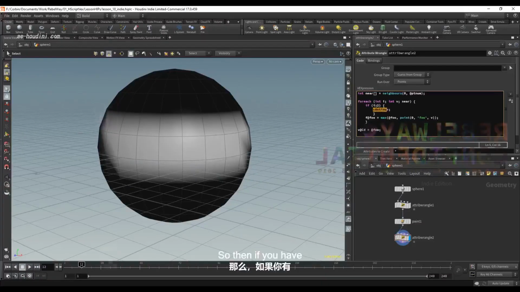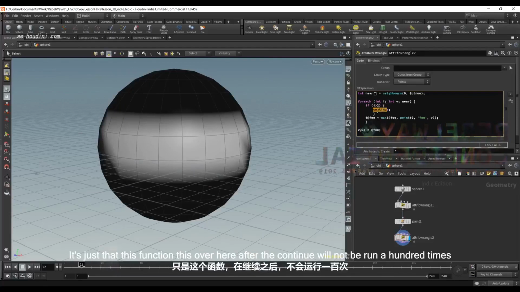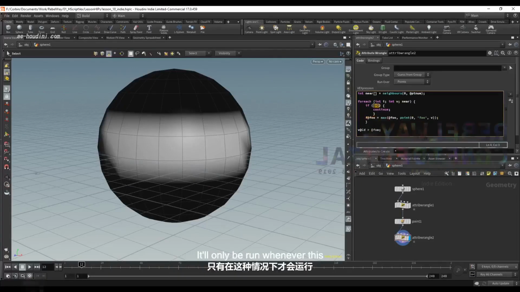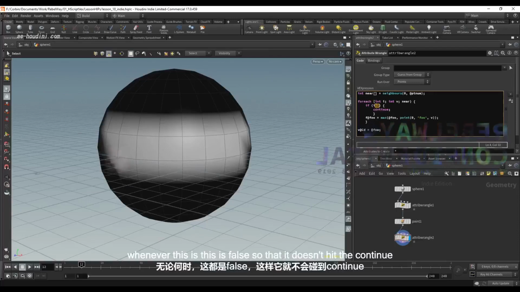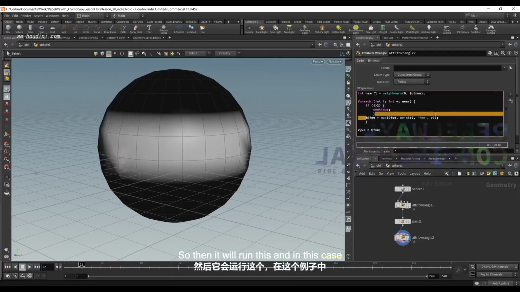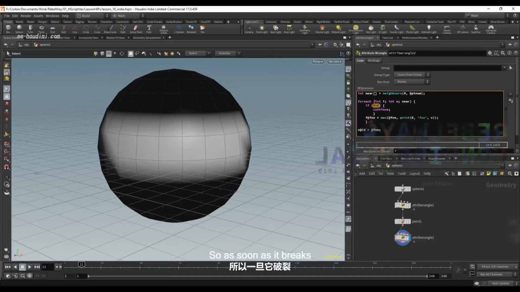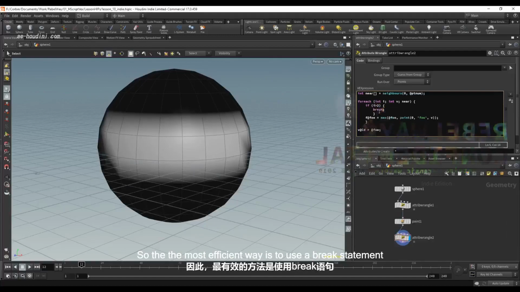So if you have an array that's the size of 100, it will still loop 100 times. It's just that this function, over here after the continue, will not be run 100 times. It'll only be run whenever this is false, so that it doesn't hit the continue. In this case, we're just saying if i is greater than 2. As soon as it hits this point, this will never be false again. So the most efficient way is to use a break statement.